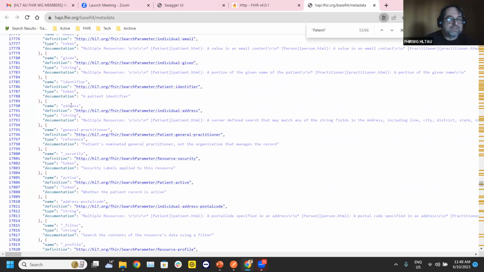For a full FHIR server, this reflects the R4 standard pretty much as it's written. So all the search parameters are available, all of the interactions are available, and you can do all the things you need to do.